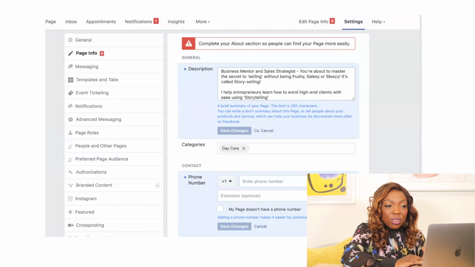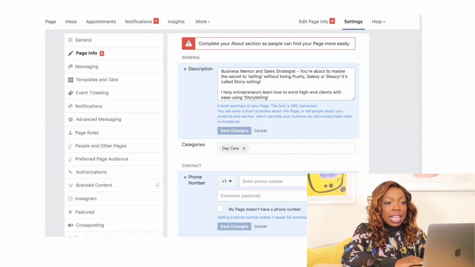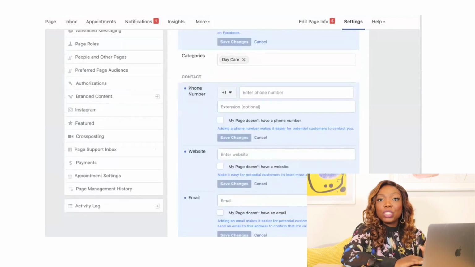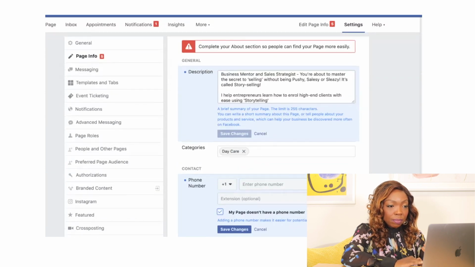When it comes to category, can you see that Facebook has already added the category of daycare for you, which is brilliant, right? So you leave that there. Now Facebook is asking for a phone number. If your business doesn't have a phone number, you simply tick here, my page doesn't have a phone number, and again, you click on Save Changes.